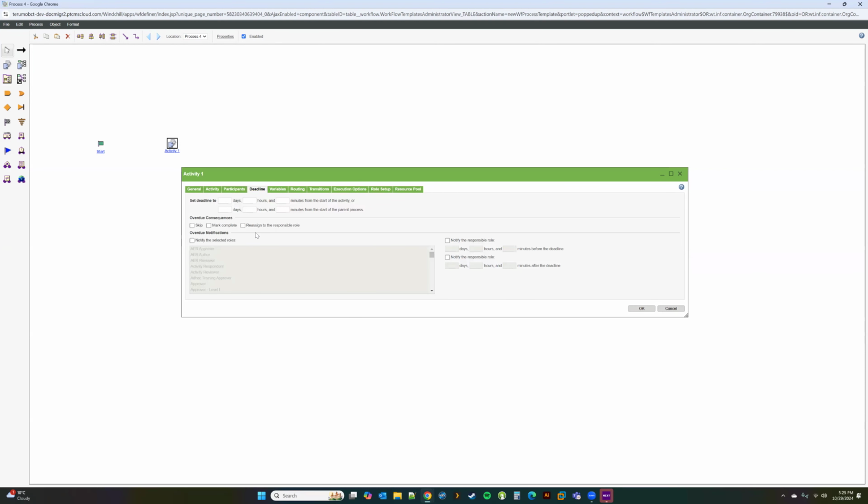And this is where we stopped. So the deadline. This is to send notification if it's coming due or it's past the deadline and what should happen, whether it needs to notify someone in the system or mark complete or reassign to the responsible role.